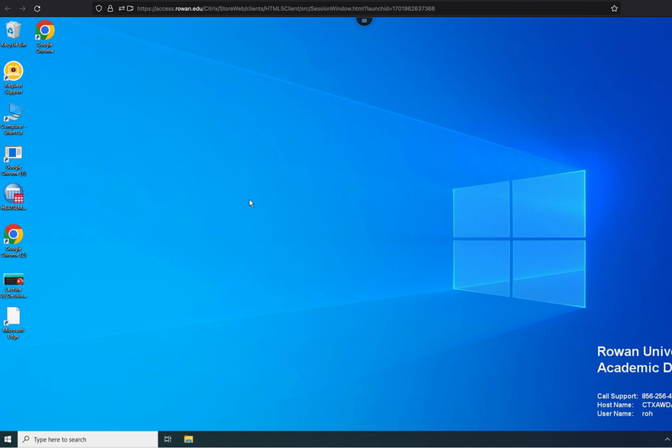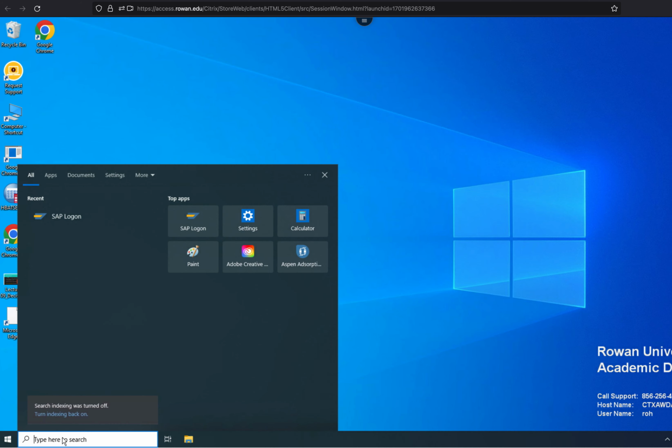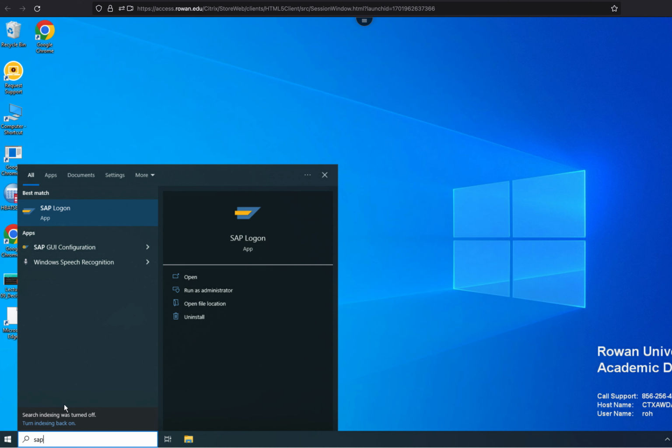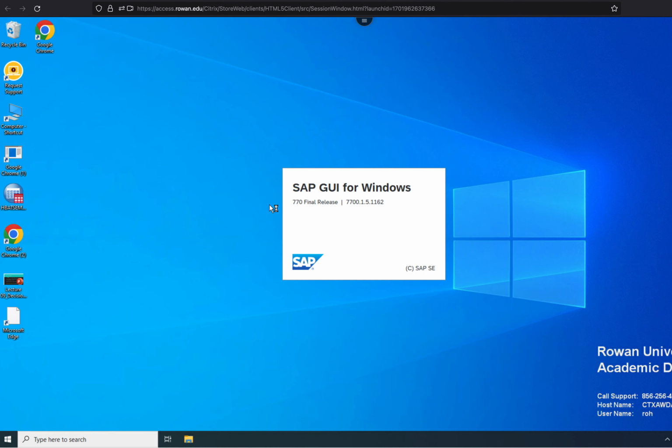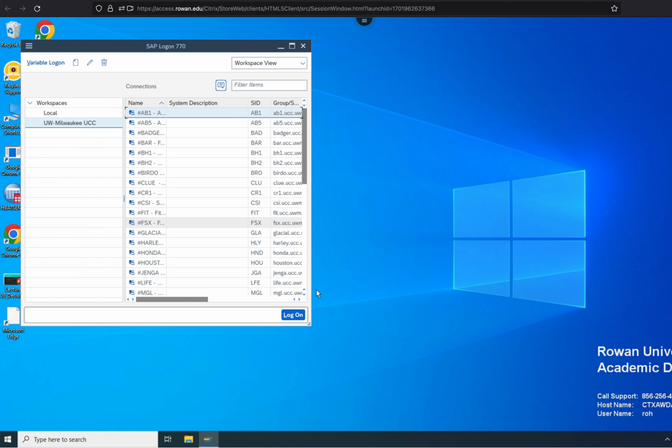And here we go. Here is Rowan Virtual Desktop. Here you want to click on SAP on the command bar. Then SAP Logon is there. Click on that, then SAP Logon will run for you. SAP GUI for Windows. And here we have SAP GUI.